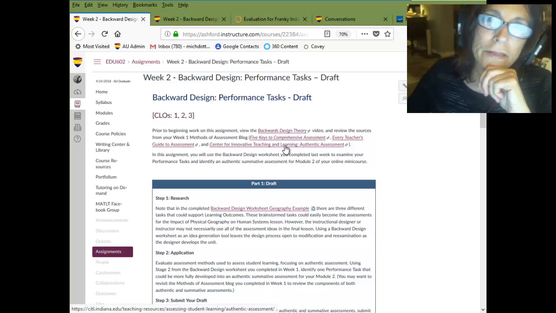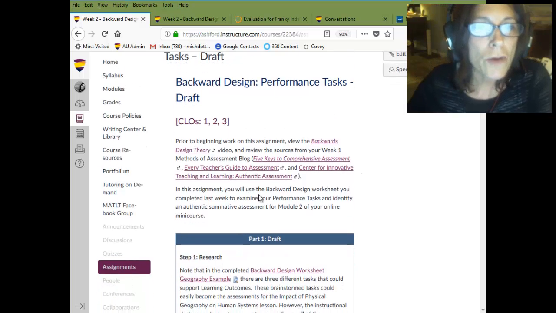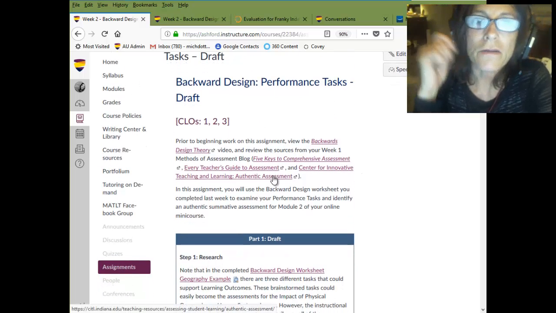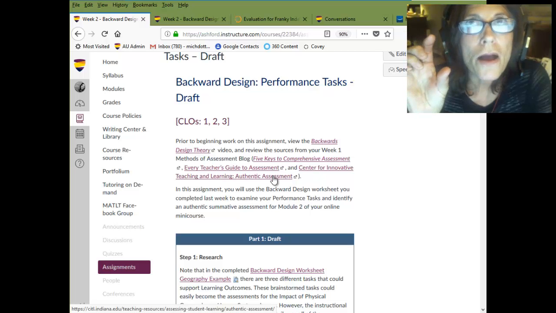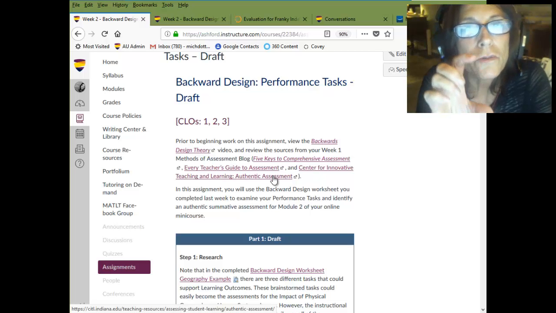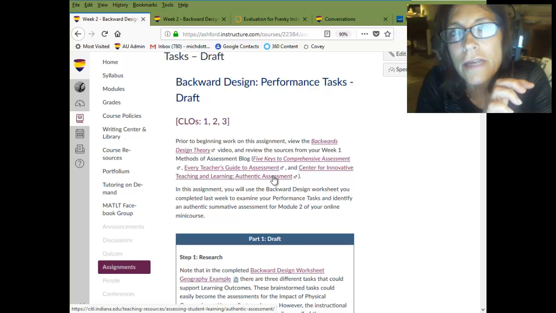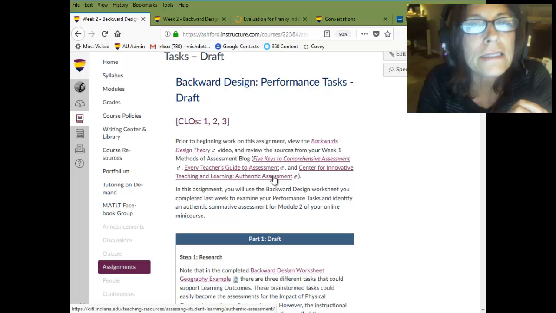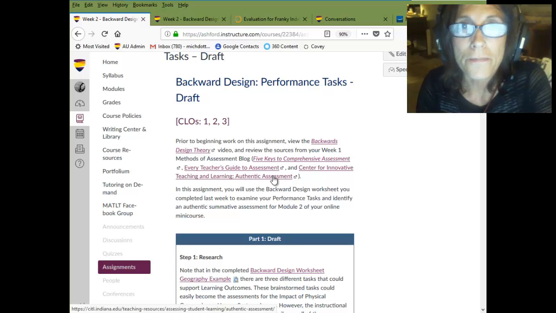The resource here that I'd really like you to explore, and let me make this bigger, is this one on authentic assessment, okay? Authentic assessment is about connecting your students to the real world. So taking those skills and knowledge that they're gaining in the classroom and connecting them to the real world and to something relevant and meaningful to them.